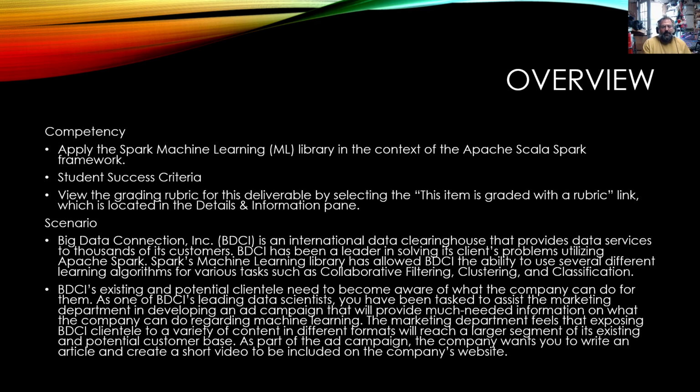As one of BDCI's leading data scientists, you have been tasked to assist the marketing department in developing an ad campaign that will provide much needed information on what the company can do regarding machine learning. The marketing department feels that exposing BDCI clientele to a variety of content in different formats will reach a larger segment of its existing and potential customer base.